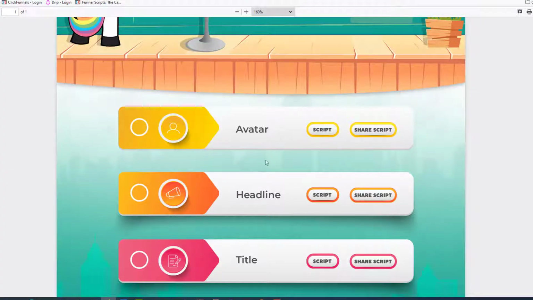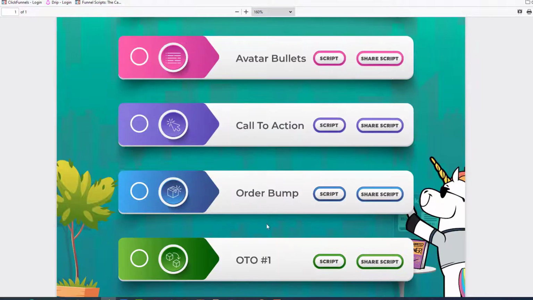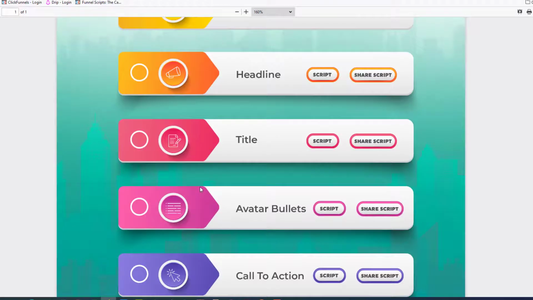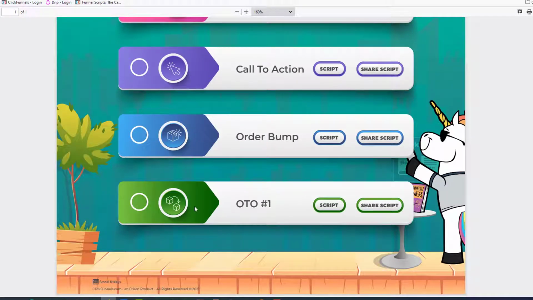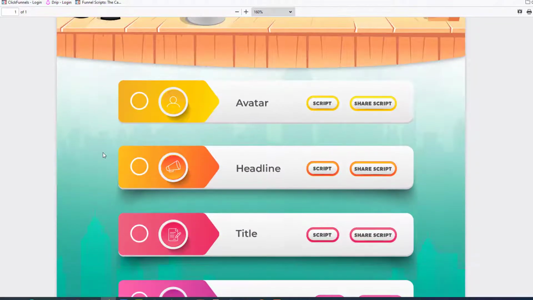So if we go back and look at our checklist here, the next thing that we need is a headline, a title, our avatar bullets, call to action, an order bump, and an OTO, which is a one-time offer. So they just bought from you, and we want to offer something else here because some of those people will take that upsell. And what it does is it increases your average order value, your average customer value, which makes you more money and gives you the ability to spend more money in ads because you know how much each customer is worth. And if you increase that, then you can spend more money to acquire a customer, right?